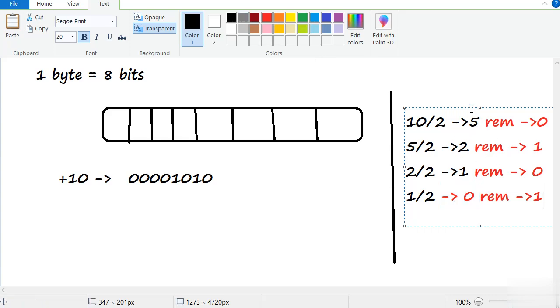From these values, you should not consider quotients, you should consider the remainders you have got. Then you have to come from down. From down you have to take the numbers. So from down you got 1010. So our value 10 in binary format is 1010.